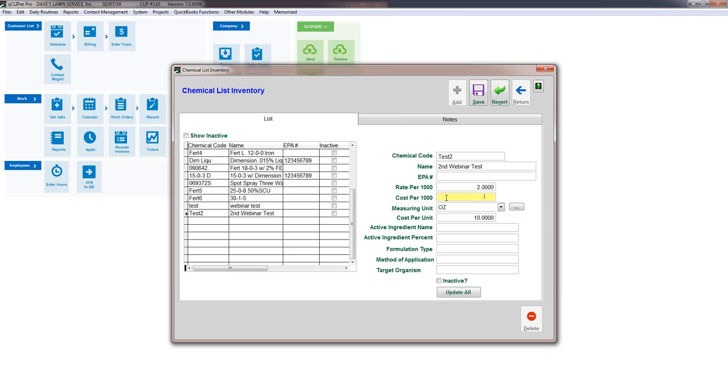Now the only other field here with cost, they all kind of go together, is the cost per 1,000. We know that it takes 2 ounces to do 1,000 square feet. Now our cost per 1,000 is how much that costs us. If it takes 2 ounces per 1,000 square feet, 2 times 10 is 20. So our cost per 1,000 is going to be 20. Let me just change that there. $20 per 1,000 square feet.